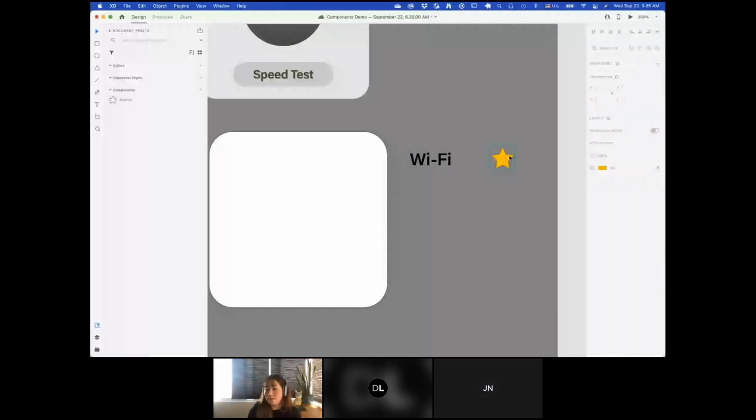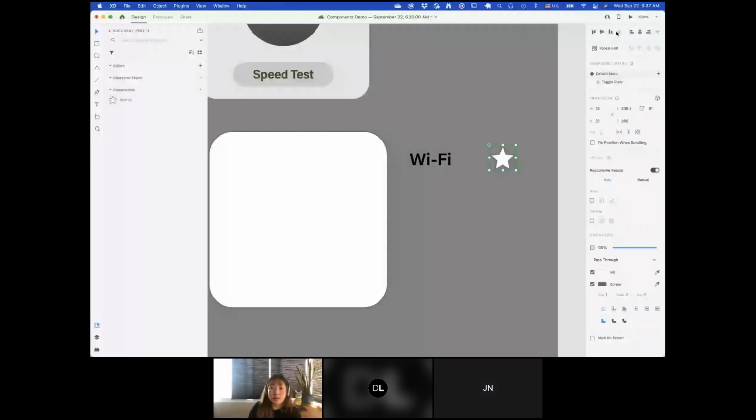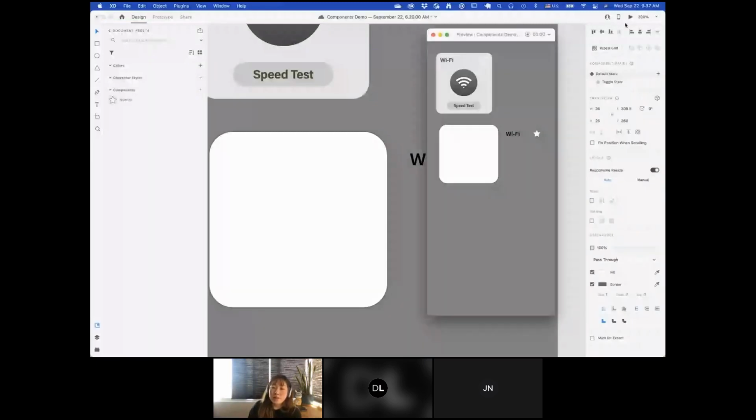And when I put it back to the default state and check the desktop preview and click on the star, you can see now I have a component with the state. And this is one of the great reasons, like Jamie said, you might want to start using components even though you have one landing page design.